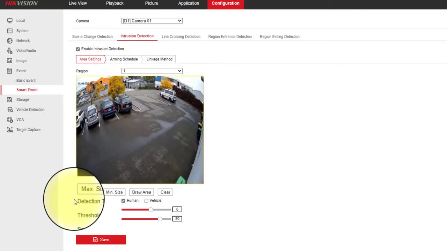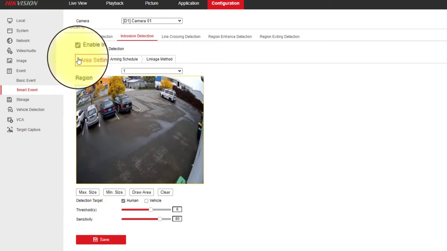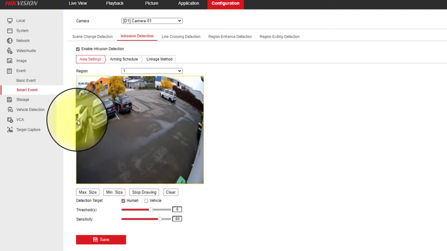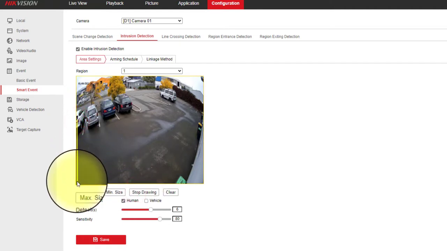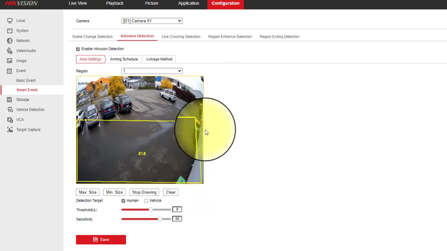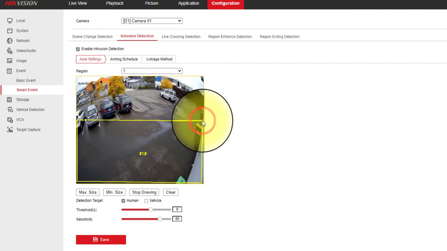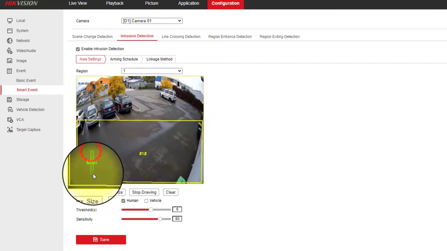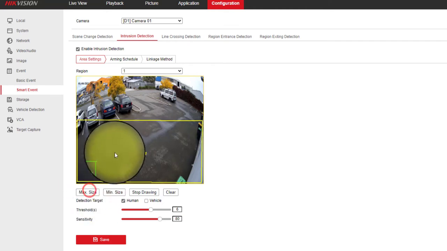So let's enable intrusion detection, which is ticked. The next thing I need to do is draw an area. Now, unlike motion detection, intrusion detection is a box. So same principle, left mouse click and you draw your box like so. But it is just the 4 points. You've now got minimum size and maximum size, so the objects that we're detecting have to be between the sizes of these two boxes.